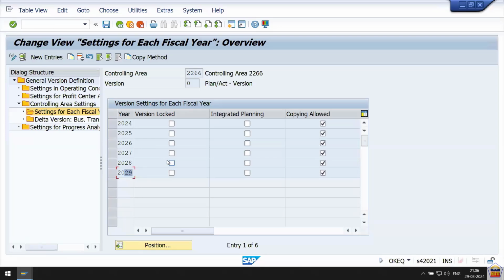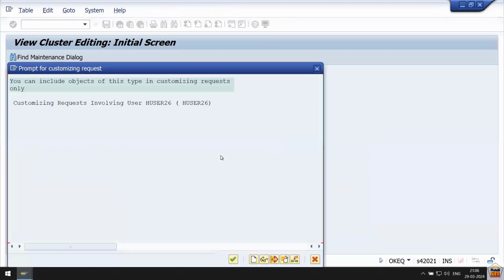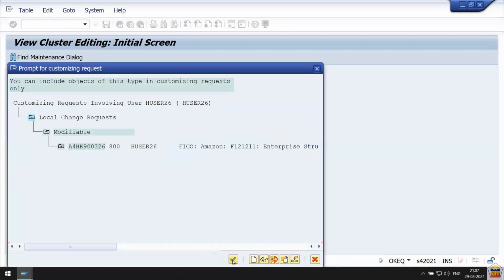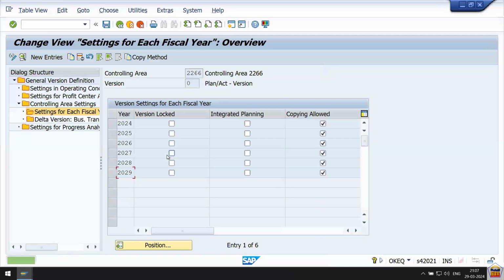Now I'm going to save it. But by default, when we save it for the first time, it will be saved for the next 5 years. Here we can see our transport request is not there. Let me create it quickly. Enter. Then we can move to the next step.